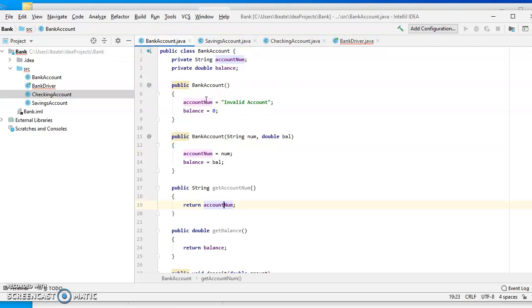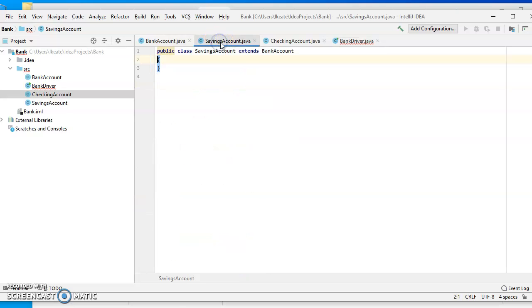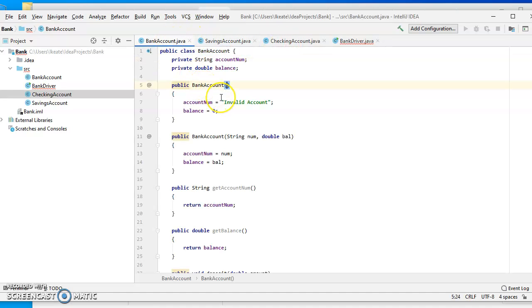So inside of BankAccount, what I coded was this. I gave it an account number. I gave it a balance, just like we had before. Now, with these superclasses, we want to have what's called a no argument constructor here, because that way we can call or create one in each of these. It's kind of like extra protection for us. So for account number, I put "invalid account", and for balance, I put 0.